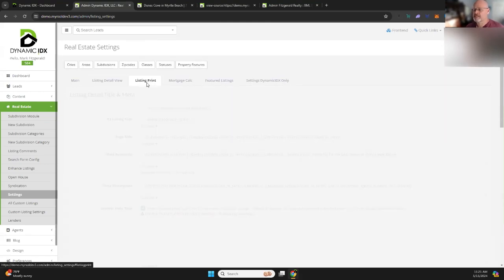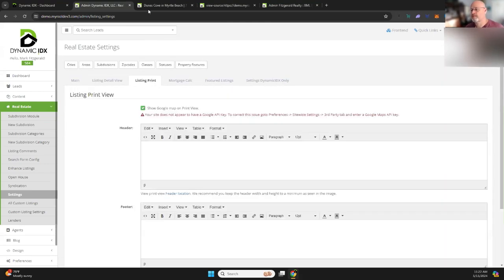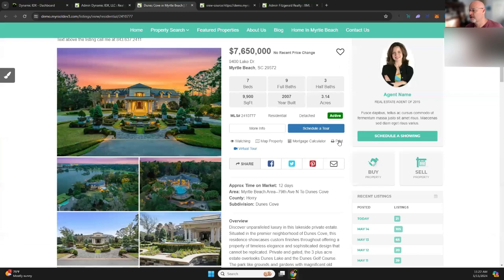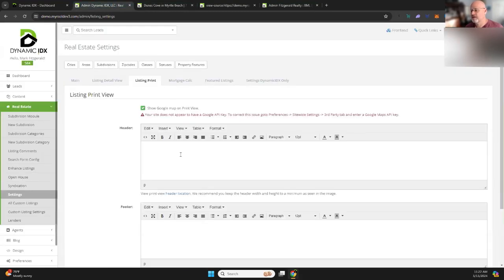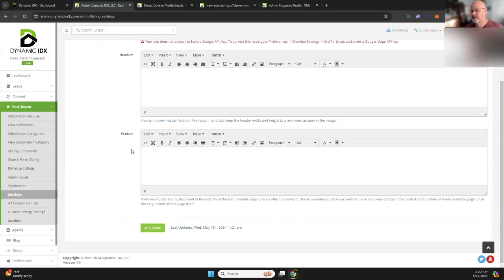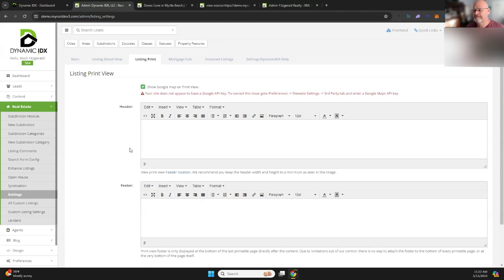The next one is listing print. This is pretty simple. If they want to print the listing, there's a print here. This is just header information and footer information for when they print it out. That's all this is. And if they want to show the Google map on the print or not.